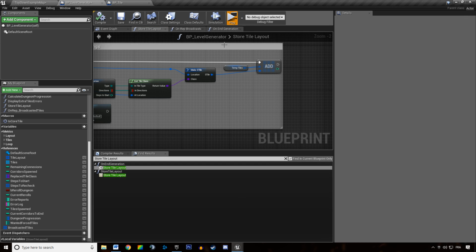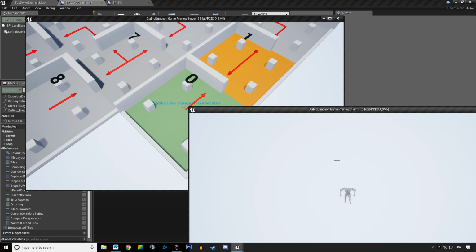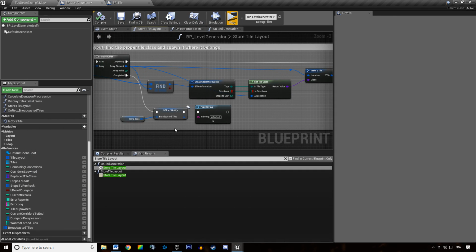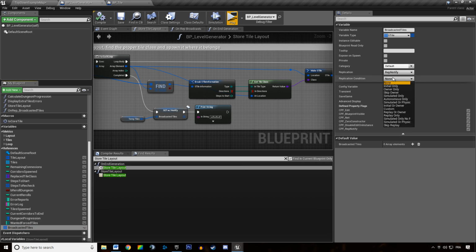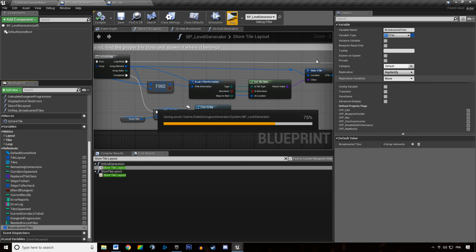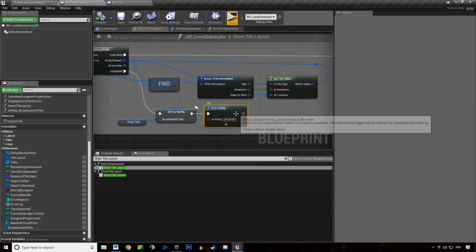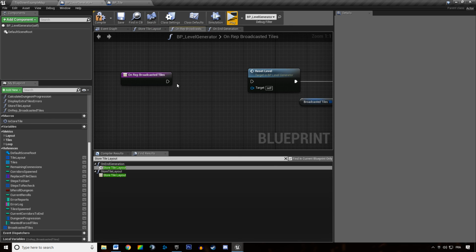What I want to do is to check if the server, of course the server is triggering that, but why is the rep notify function not working? I'm not sure. Oh, of course, I know why. So we want the level generator to be a replicated actor.